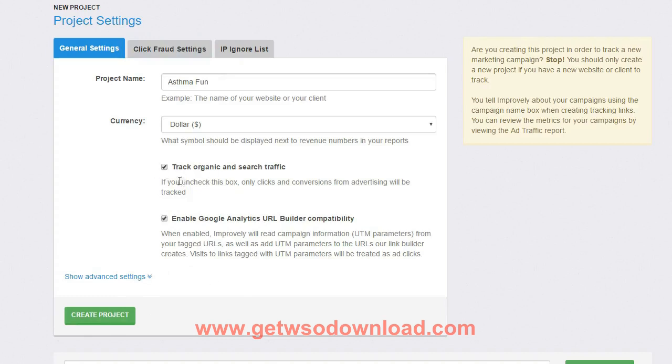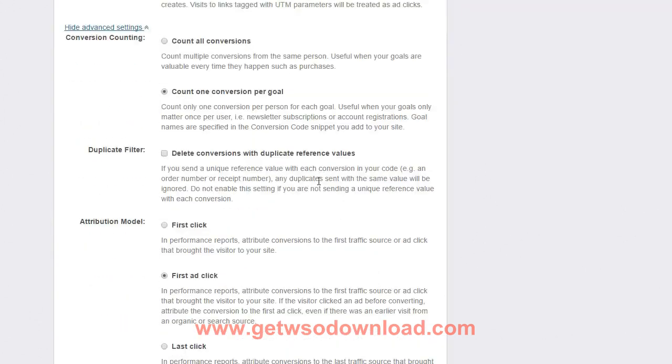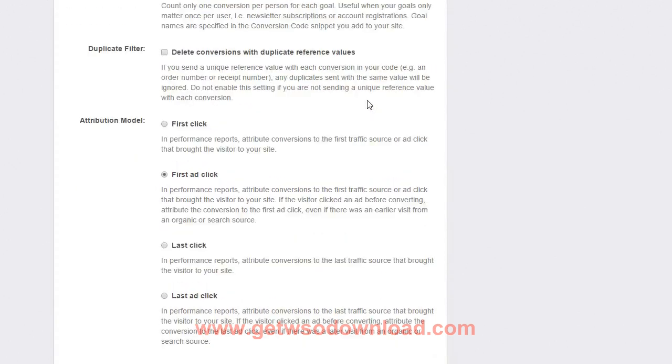So let me tell you what boxes I click. So I track organic and search traffic. I enable the URL builder compatibility, and I count one conversion per goal. That's just the way I do it. You can count all of them if you want, but then you're going to deal with potentially the pixel firing multiple times for the same person, and that's just a pain in the butt.